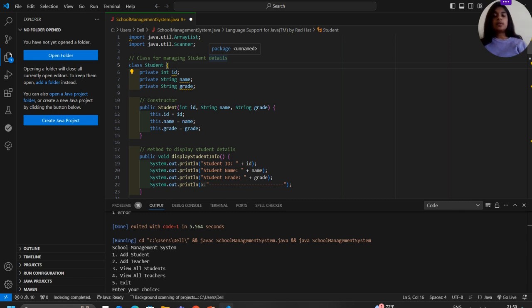Private is something where the data cannot be accessed by others, so we are using the private keyword. Next, we are creating a constructor where we are using the keyword public, and we are calling a function named Student, which includes id, name, and grade. Then we are using the this keyword and we are assigning the id, name, and grade.